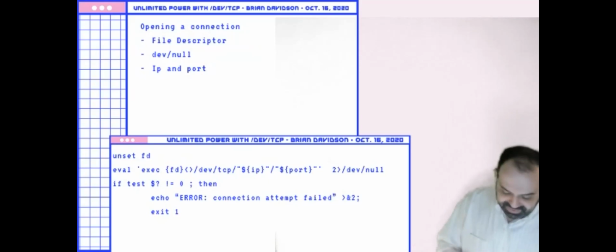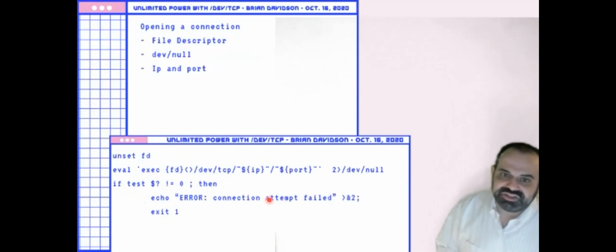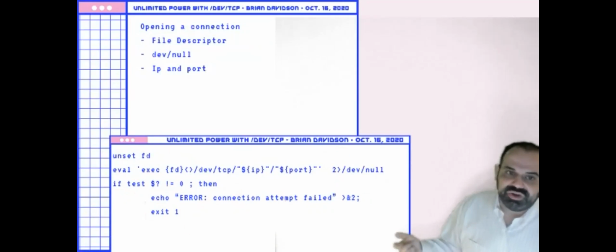So you're going to output that into dev null. And then you're going to test, hey, did this work? And that's what this $ question mark is. It's the last command. Did it succeed or fail? And then you're going to echo, hey, that connection attempt failed, to your standard error. And then exit. Because if you didn't open that initial connection, what's the point?